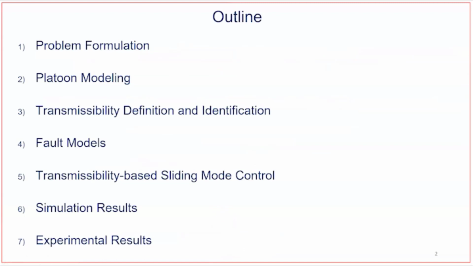I will start today with the problem formulation, then I will model an autonomous and human-driven vehicle platoon. Then I will define transmissibilities and how we can identify transmissibilities. Then I will introduce some possible and common fault models in the mixed autonomous and human-driven vehicle platoon. After that, I will introduce the transmissibility-based sliding mode control, which is used for fault mitigation. And then I will present some simulation and experimental results.